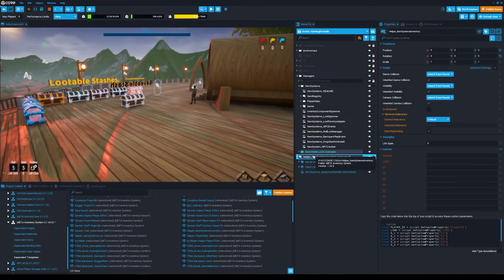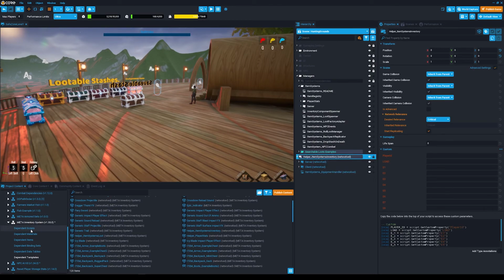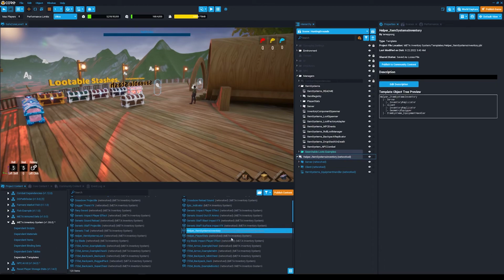If you're wondering where to find this template, you have to go through the meta inventory system, go to templates, and you will find the helper item system inventory. Now going back to our problem, which is we're seeing a duplicate on the equipment.